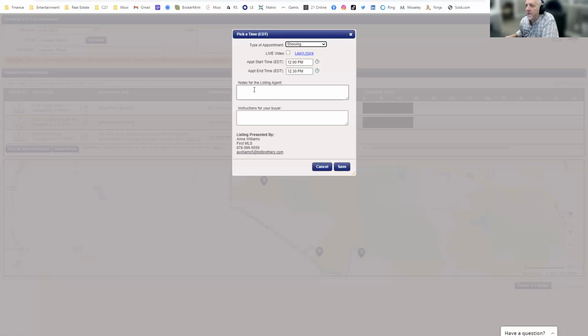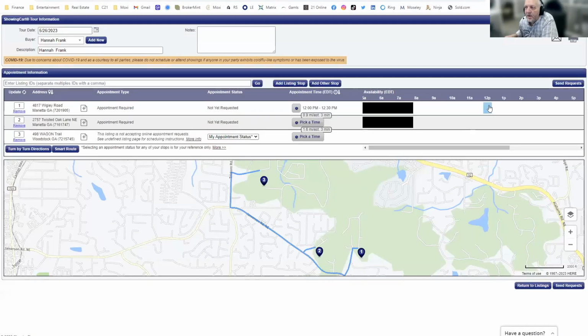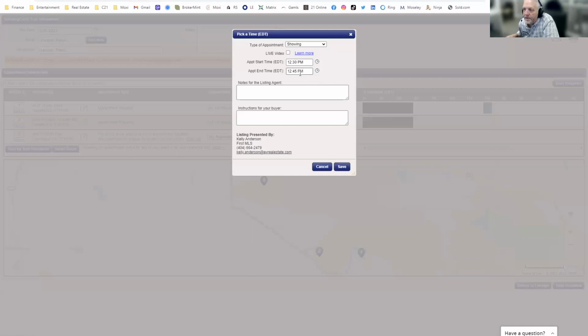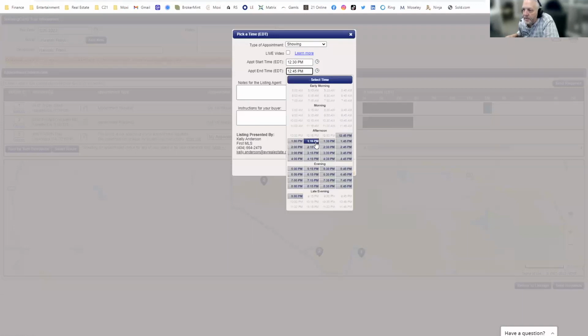If I needed any instructions to my buyer, I would write those notes here, and I'm going to put that in here. Notice now it blocks that time. All right. So now I can look and go, I've only got a mile between this home and only 3 minutes between here. So I could probably schedule my next one right at 12:30. 12:30, let's do a 30-minute block of time.